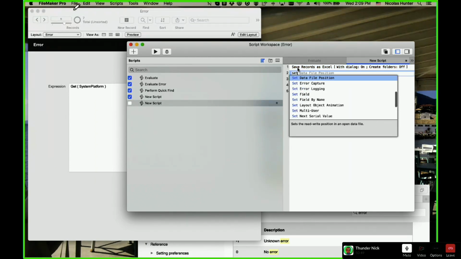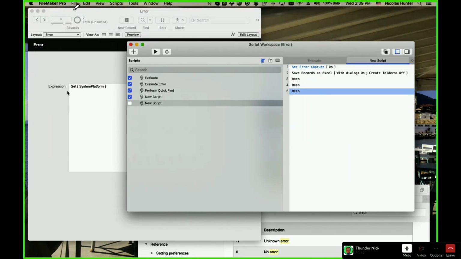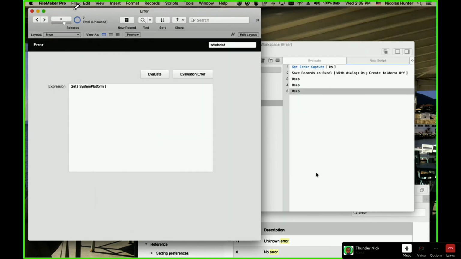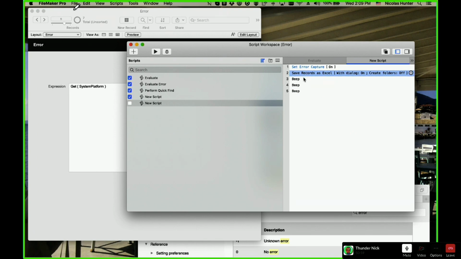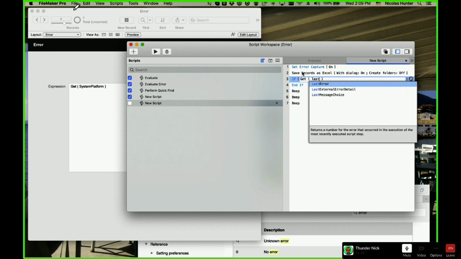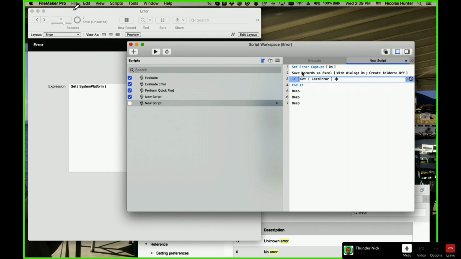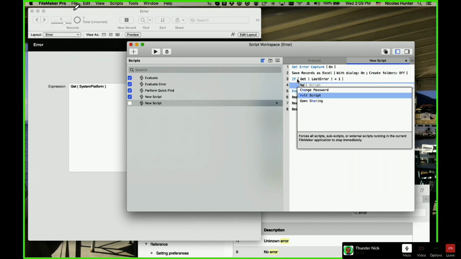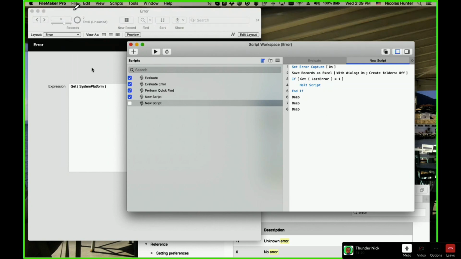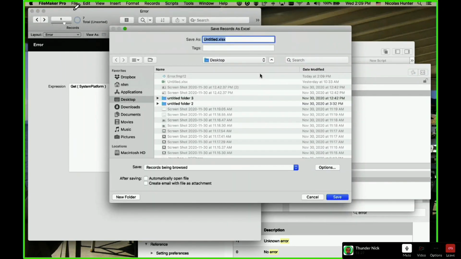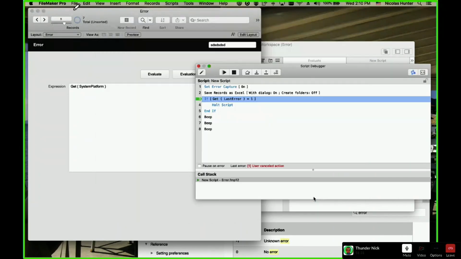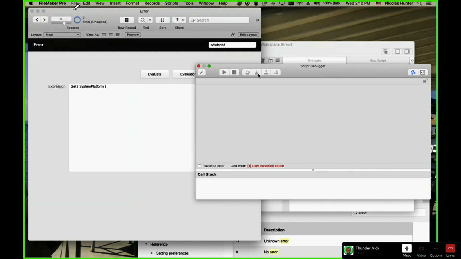So you put an error capture. That means now you won't have any errors coming, there's no error coming. But you need to intercept that, because you don't want that to happen. You don't want it, if that cancels, to cancel everything. So what you do: if Get(LastError) equals 1, that means cancel, okay? You stop everything, halt script. So if I debug this script, I save records as PDF, as Excel, and I click cancel. That means I have 1 user cancel action. If it's 1, get out of here, right?